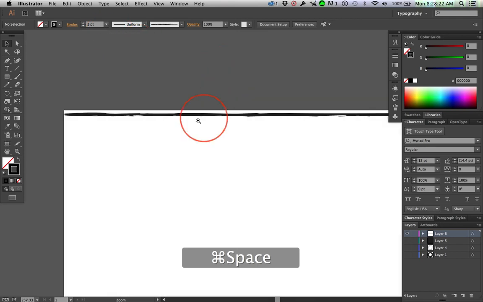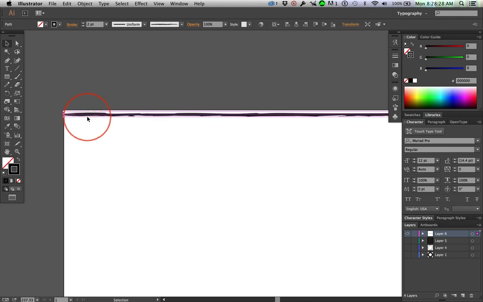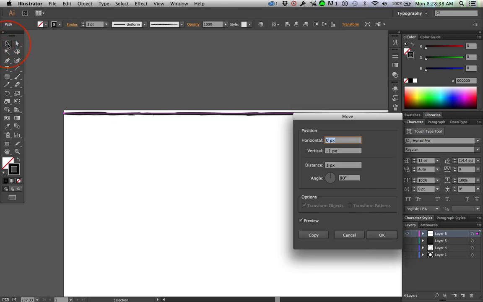and if we zoom in on this, well, just zoom in so you can see, we have this rough line that shows up. So now, with that line selected, and I'm zoomed in so you can see what's going on, double click on the black arrow on the selection tool. Double click. And we get the move dialog box.